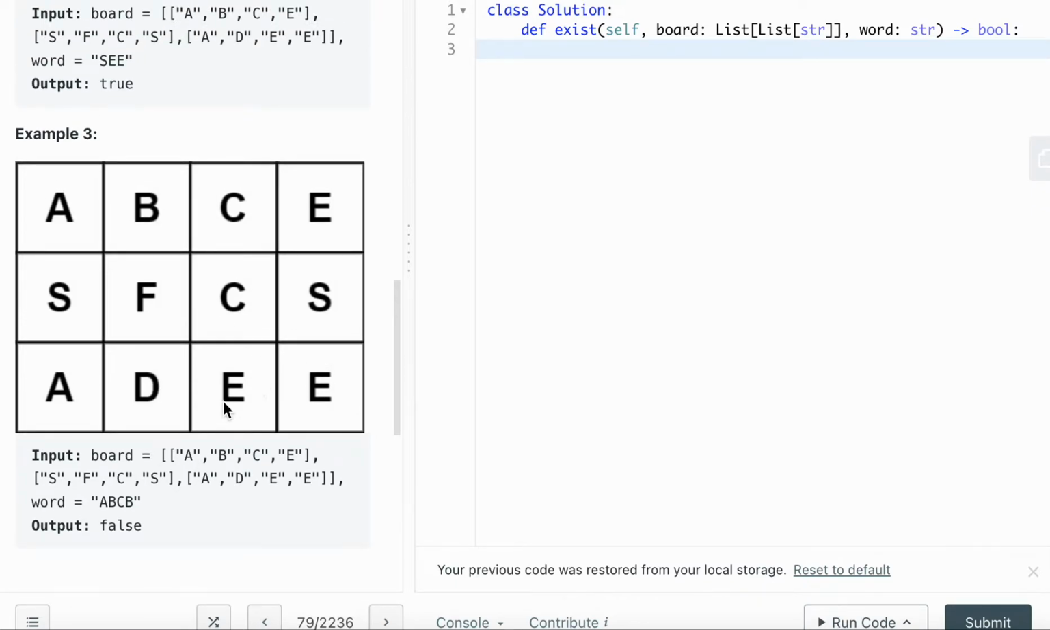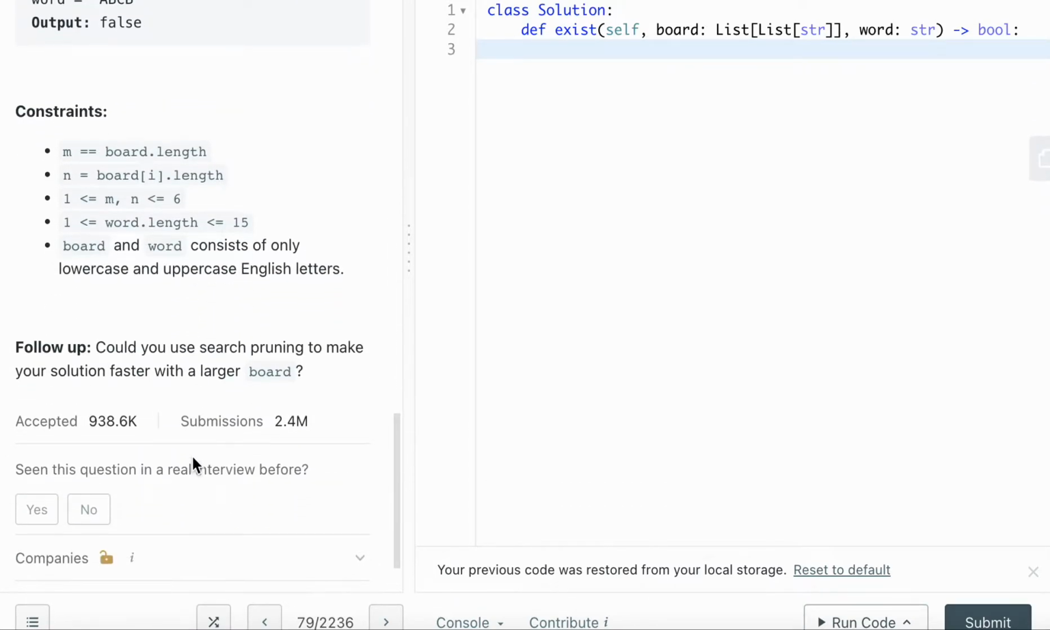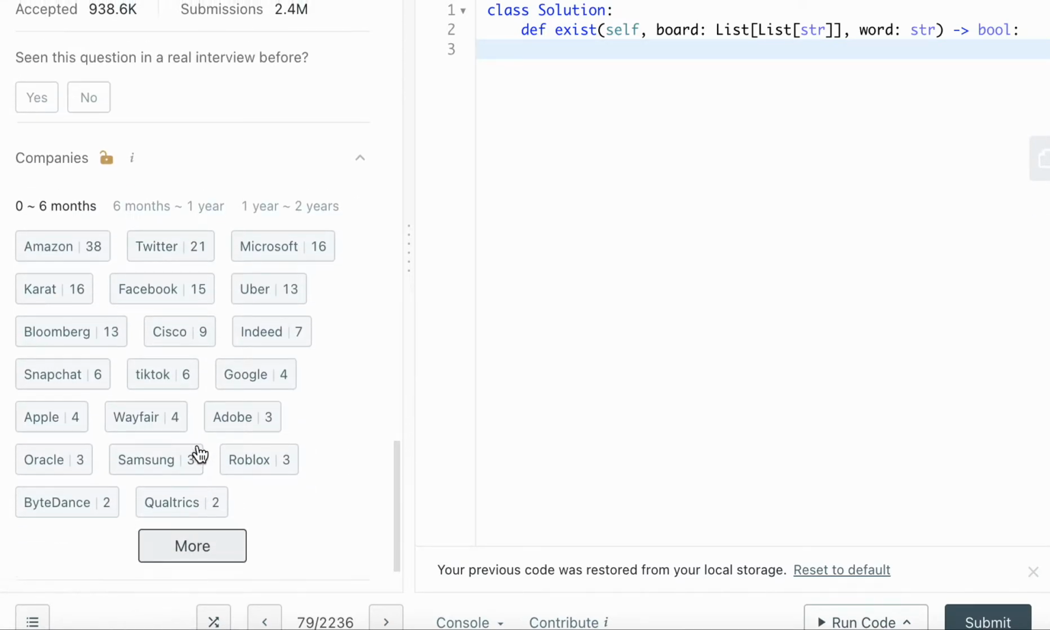And then the next one it asks you to find is the word ABCB. A, B, C, and then when you look at C's neighbors, there's simply no B at all, right? So you have to return false in this case, and there are some constraints here. You can see that in the last 6 months, this is a frequently asked question. So it's super important and definitely a great question to practice on.